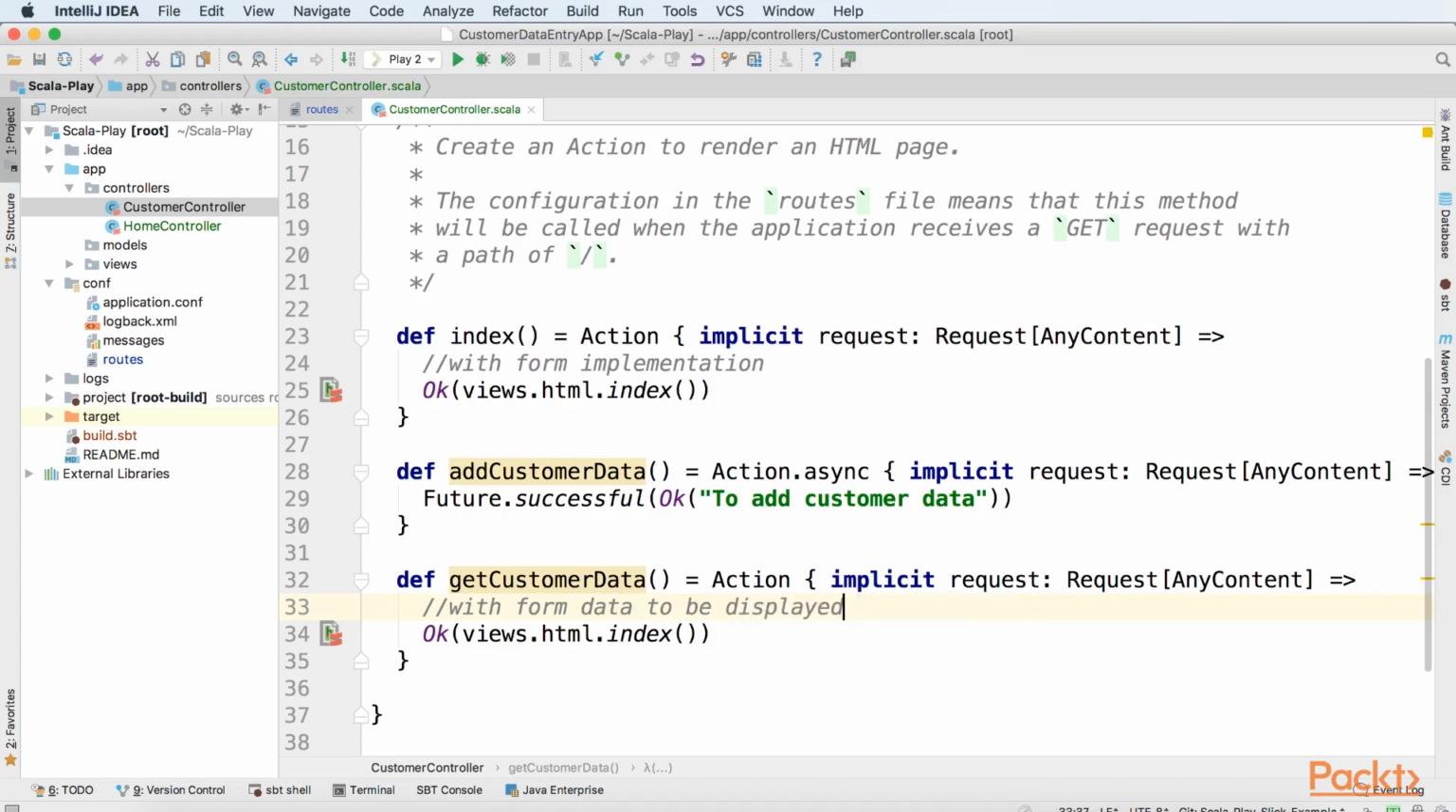As you can see, I've added another method, get customer data, which will actually display form data by reading that data from the database. Again, once we have views defined, we will add further implementation for all these methods. Now, the second part of this video is adding routes for all of these methods.